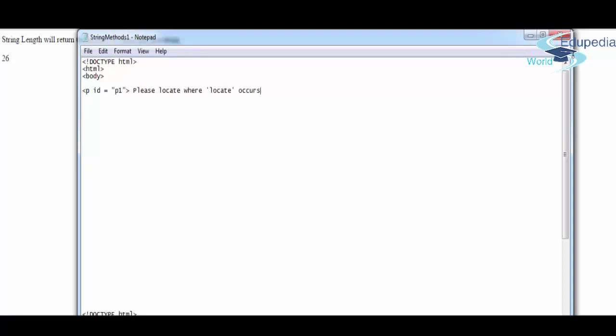We're changing the name. Please locate where the word locate occurs. Notice that in order to avoid any confusion, I have included single quotes in my text, so it will be read as a quote within a quote. Anything within the quote is dealt with as part of it. We're trying not to confuse JavaScript here.